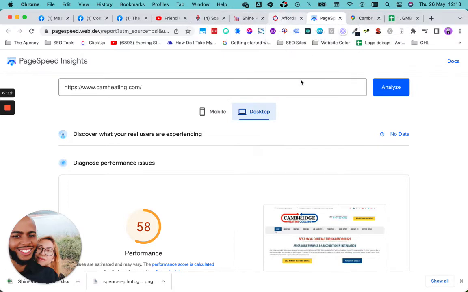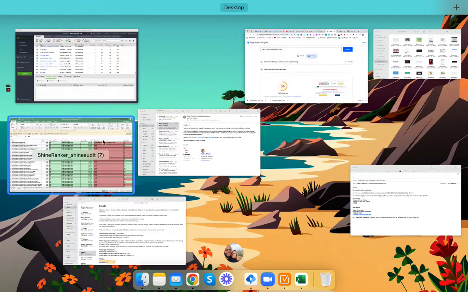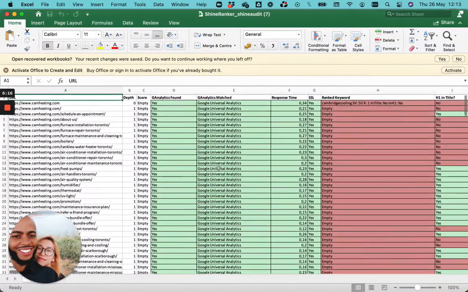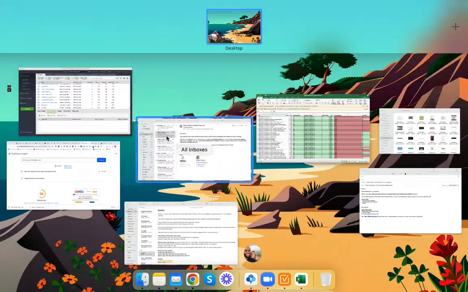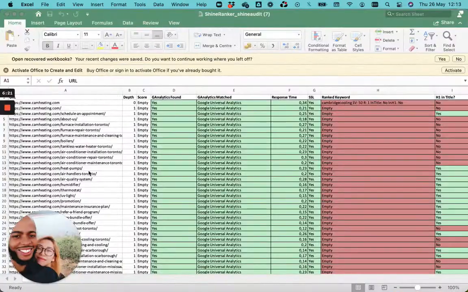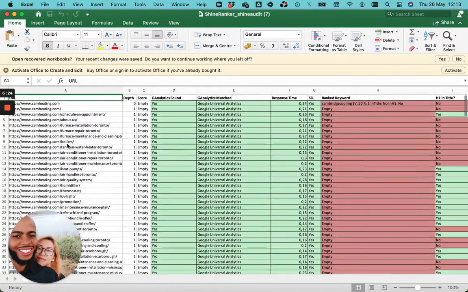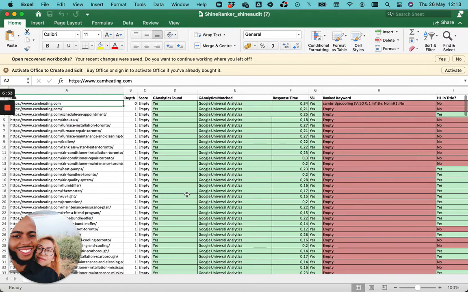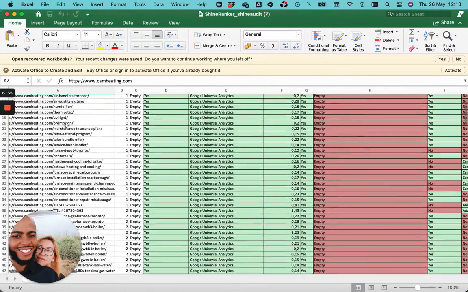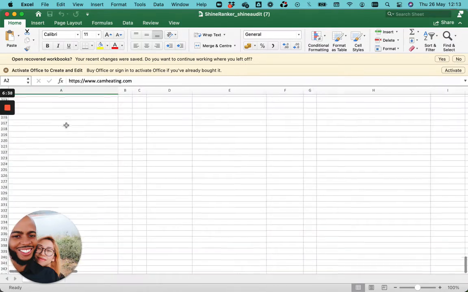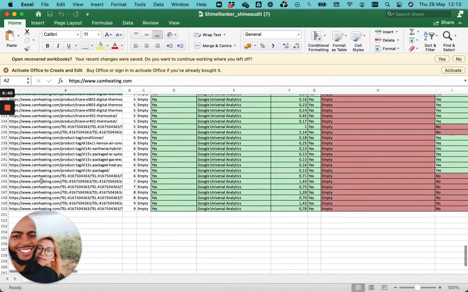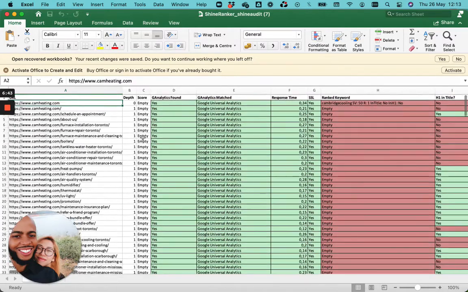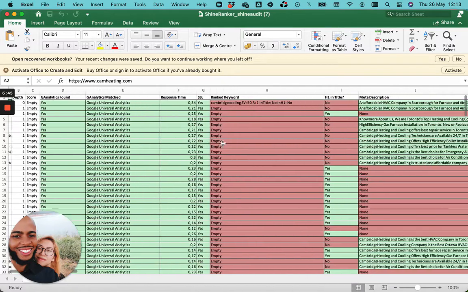Now, the next thing that I would like to briefly look at is, I had this report done in Shine Ranker. If you'd like to get Shine Ranker, you can get a subscription to it. I think it's like 250 bucks or so per month, I'm not sure. It tells you what's wrong with the different pages of your website. So these are all the pages. You have quite a bit of pages, which is great, 250 pages. And as you can see, we found Google Analytics, wonderful.